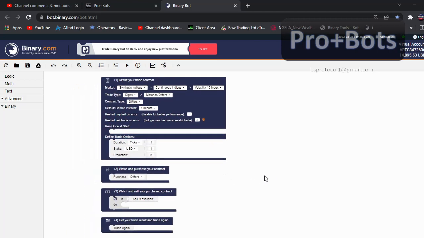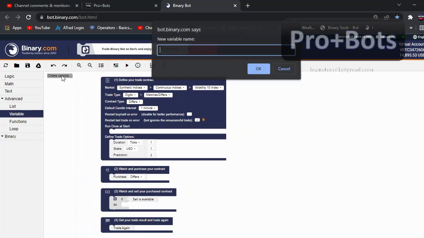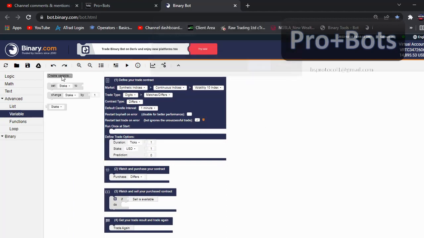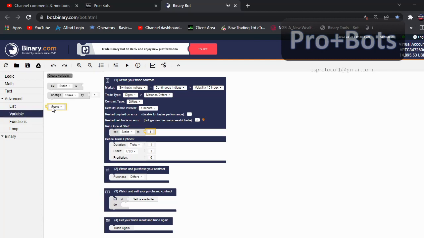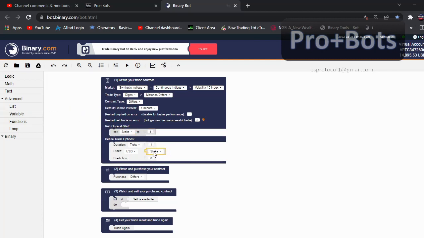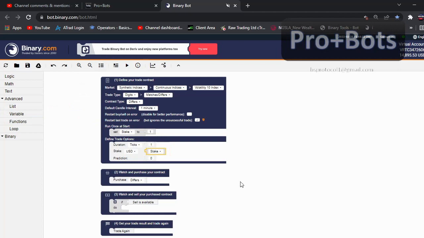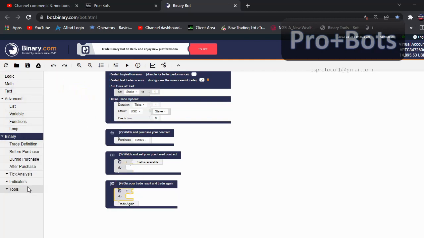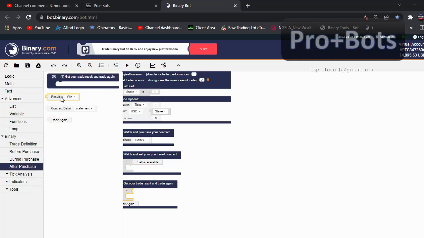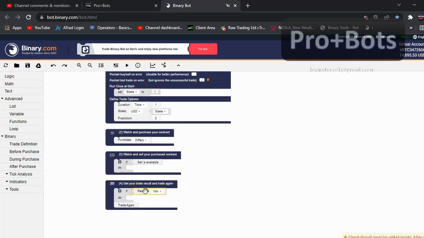Okay, so first I will create the martingale as he requests. So I will create a new variable for stake. Then I will take it and connect it here. Then I will set stake to 1 and take this variable stake and connect it to stake. Okay, then I will go to logic and take this if code block. If result is in, I will go to after purchase, then take this code block and connect it here.